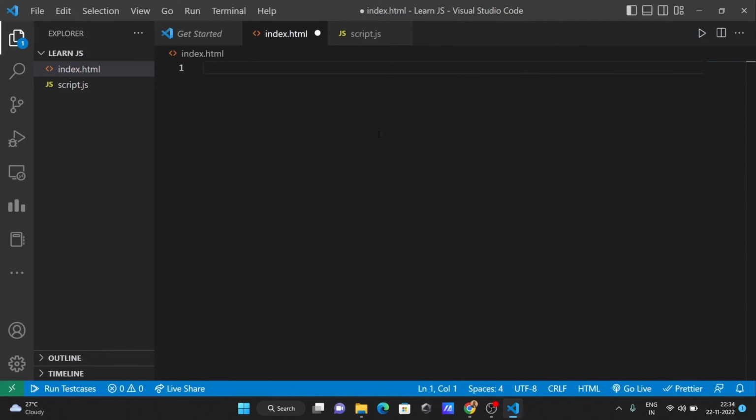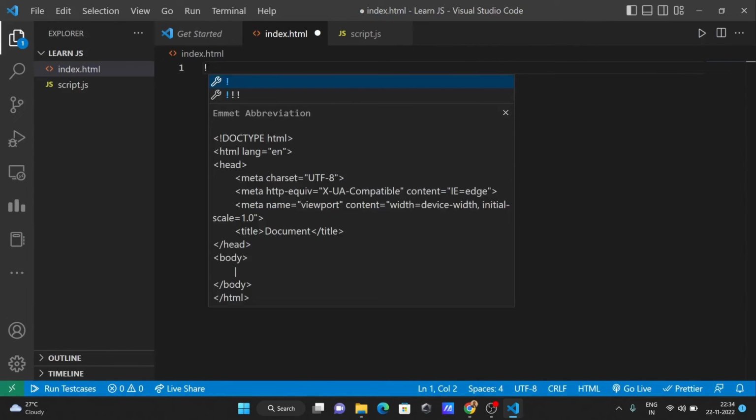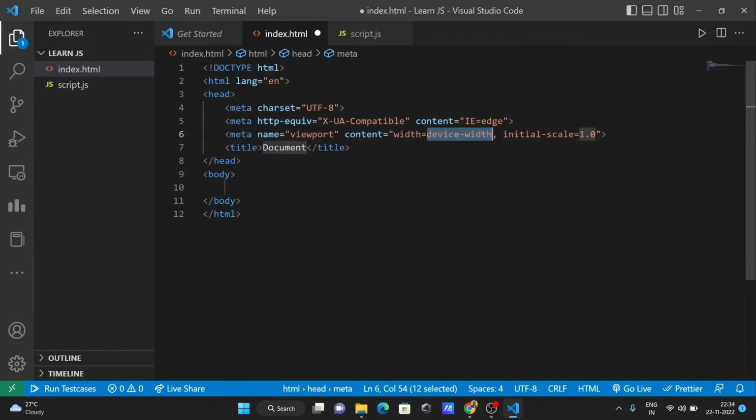Just type an exclamation mark, which is shift and 1, get this, and press enter. Once you get this template, just change the title to something like Learn, and I'm giving a heading like, for beginners.